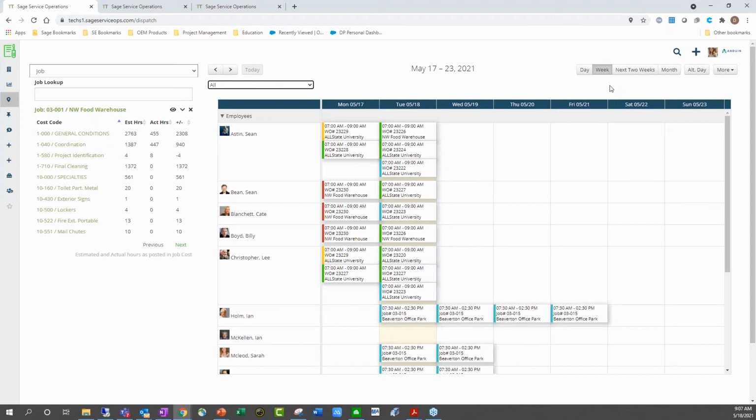So currently I'm looking at a weekly view. I can also look at a daily view or even the next 2 weeks or even the next month. And as far as 6 months out in advance, just to keep track of all of those projects and keep track of any PTO or any information that may be needed further in advance.